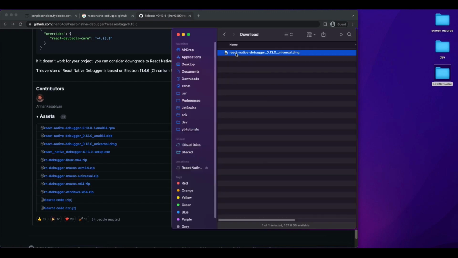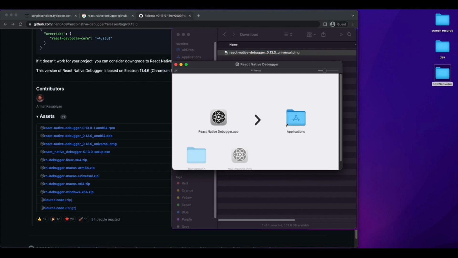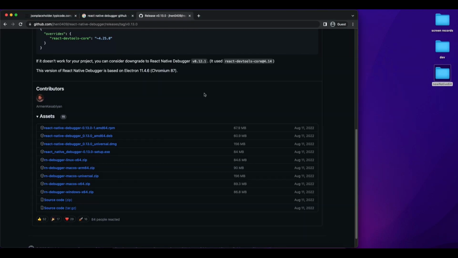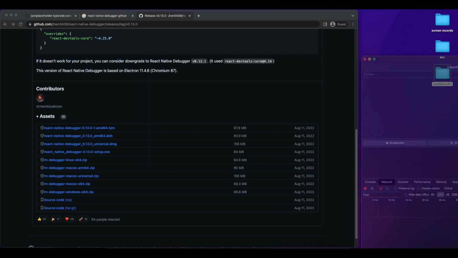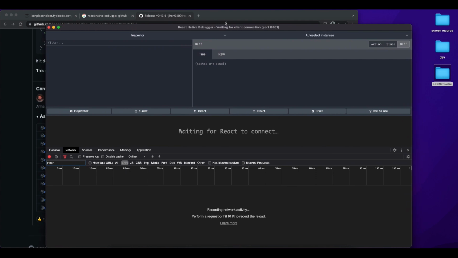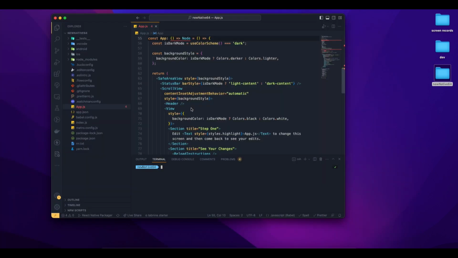After downloading, double click to open the file, drag and drop to the application folder, but I have already installed it. Pretty nice. Let's search for the React Native Debugger app, and this is the application UI. Pretty nice. Let's start the React Native app.